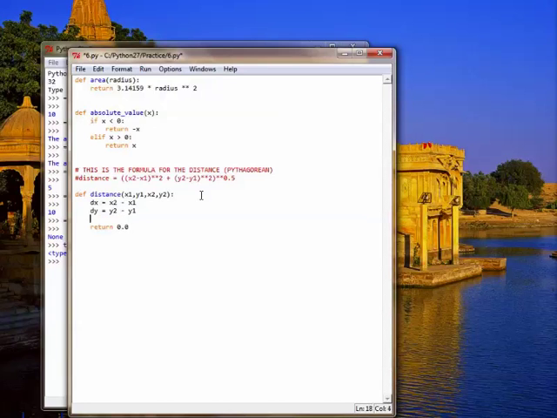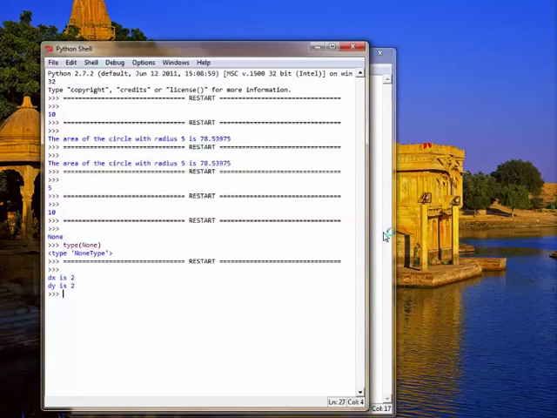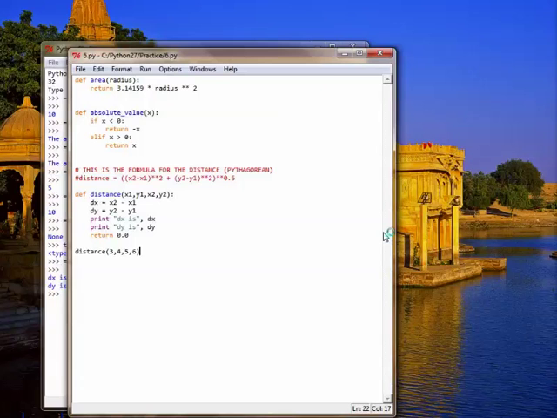Now since this is incremental development, you want to check if the program is correct up till now. So you print dx is dx and dy is dy. Now call this function distance on the values 3, 4, 5 and 6, and let's see what happens. So dx is 2 and dy is 2. You entered the values 3, 4, 5 and 6.